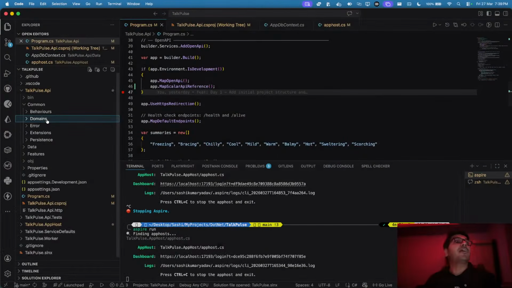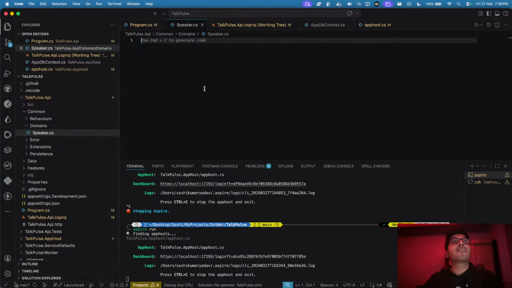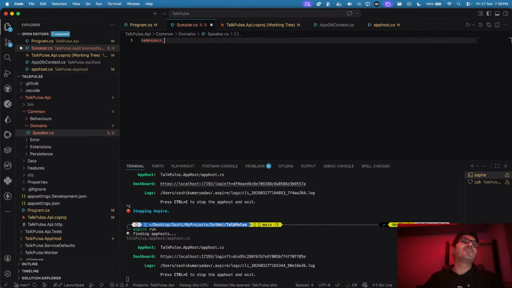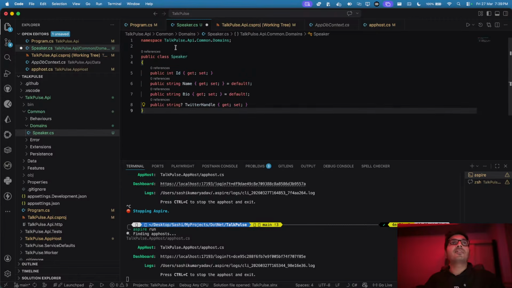So in the domains we are going to create our first file, which is nothing but your speaker.cs. I hope AI helps me with the namespace, because I don't want to go and create all this. So this is going to be my TalkPulse API common domain. The more I write, the more the AI gets used to how it should be. So we have this namespace, and we can create a class. This is what a class basically looks like, right? But we are going to create this as a sealed class.